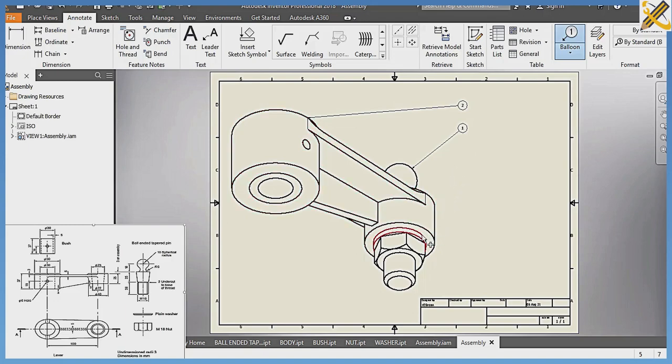Okay, so the washer is there also. Enter. We have this bushing. This bushing is here also. You left click and you press enter. Then we have the notes. Notes also. You left click and press enter. So we have the five parts right there. Okay, what's next? Part list.